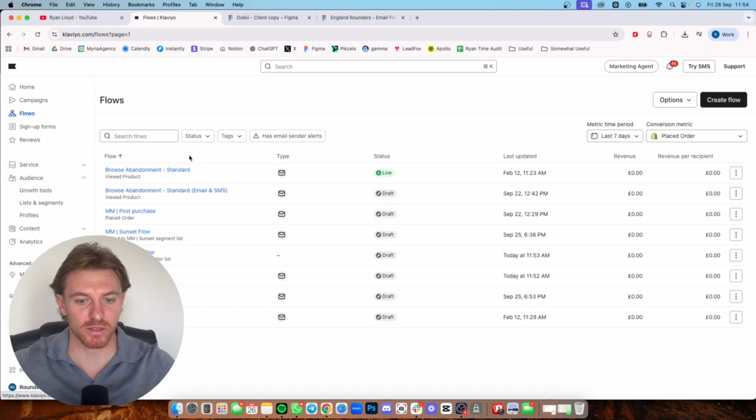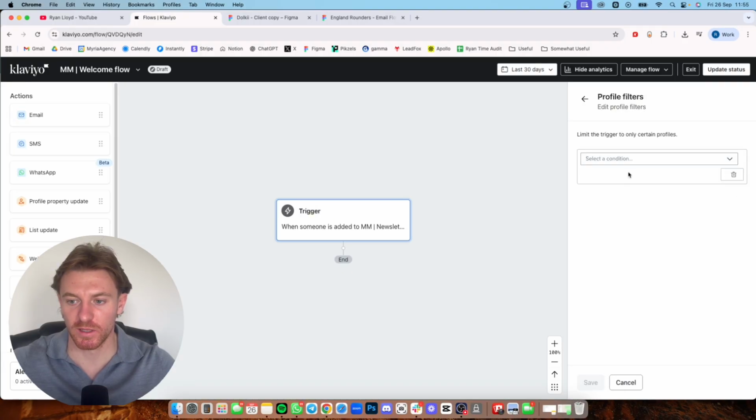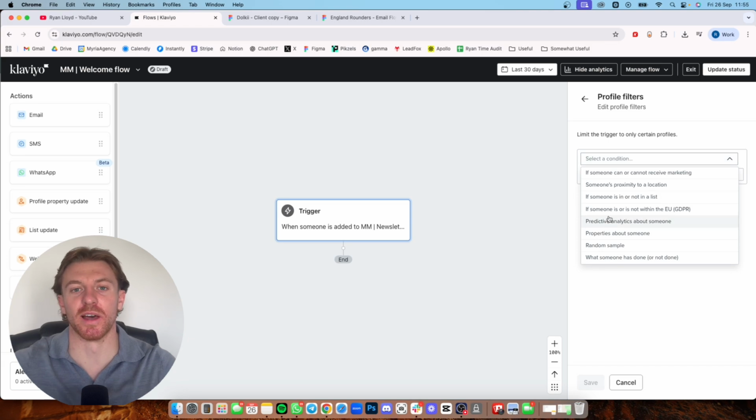Head back over into the flows. Before we got on a little bit of a tangent, if we click this trigger at the top, we want to add a profile filter. What this is going to do is set a condition so that people will stop receiving your emails once a trigger has happened.